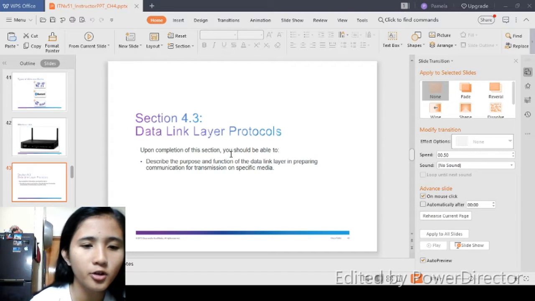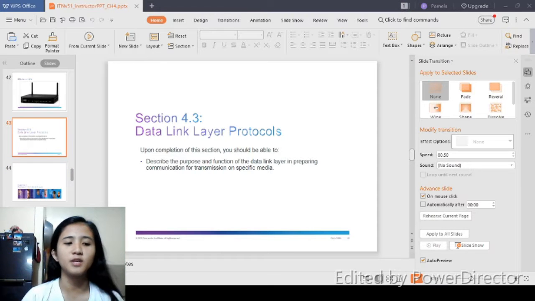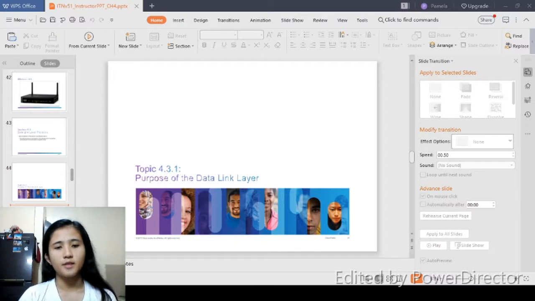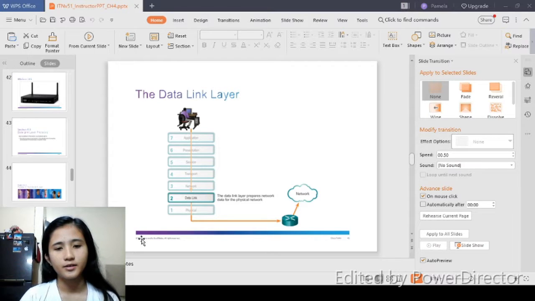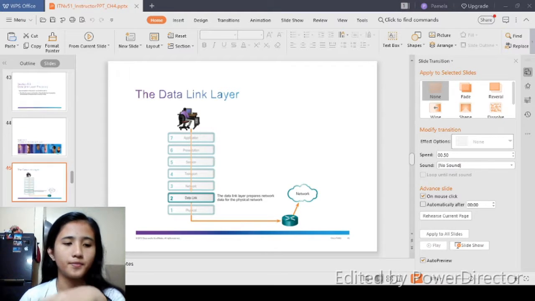Data link layer protocols. Describe the purpose and function of the data link layer in preparing communication for transmission on a specific media. The purpose of the data link. This is the purpose of the data link. The data link layer prepares network data for the physical network, and this is the physical network.